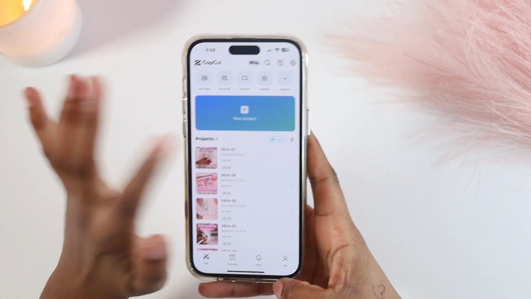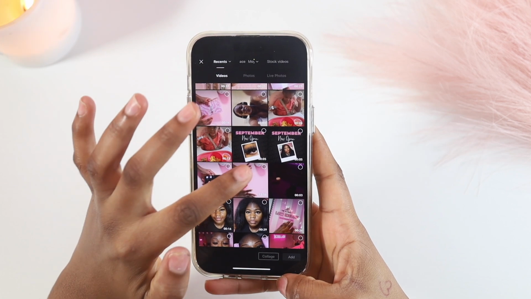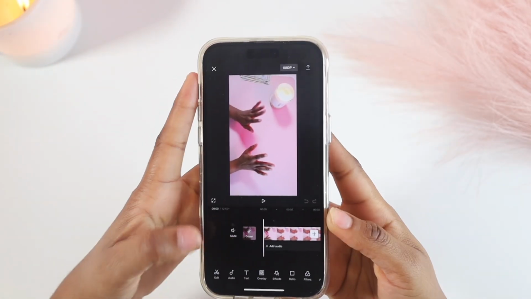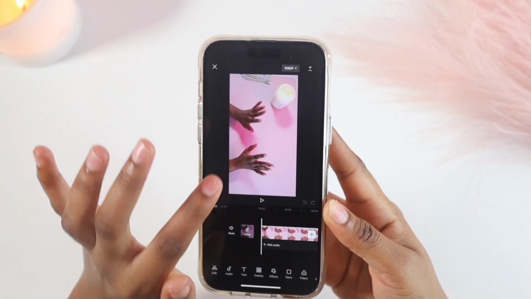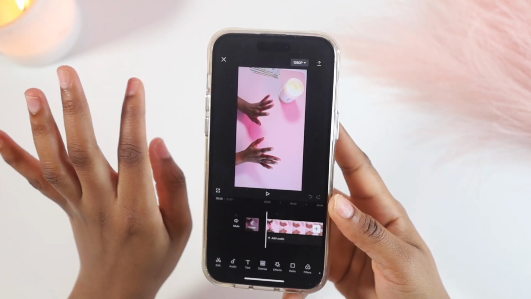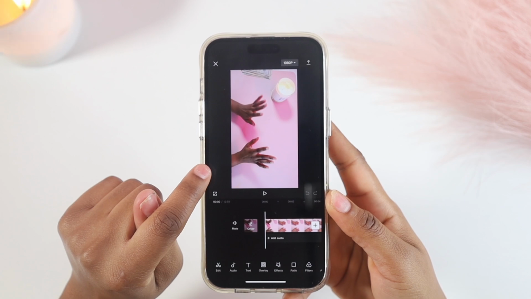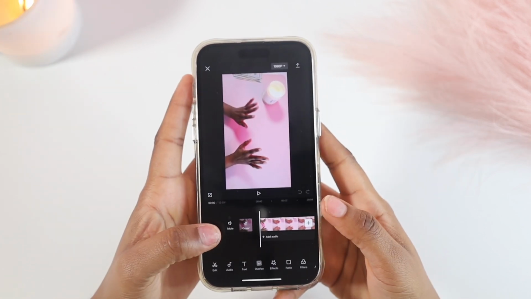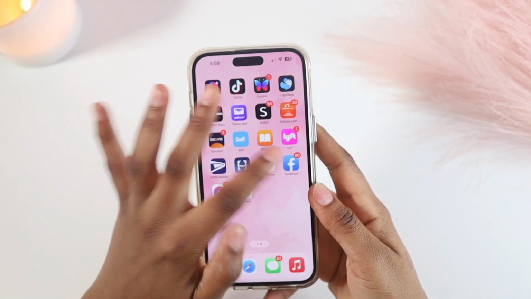You're going to hit new project, and you're going to pick the video that you want to turn into a short. So I have this video here, I'm going to use this one. My video is already turned into the size of the short. If you are doing the YouTube videos, you have to rotate those first before you import them to CapCut. Or I don't know if CapCut could rotate them, but what I do is I rotate them first in my gallery. So I'll go to the video.